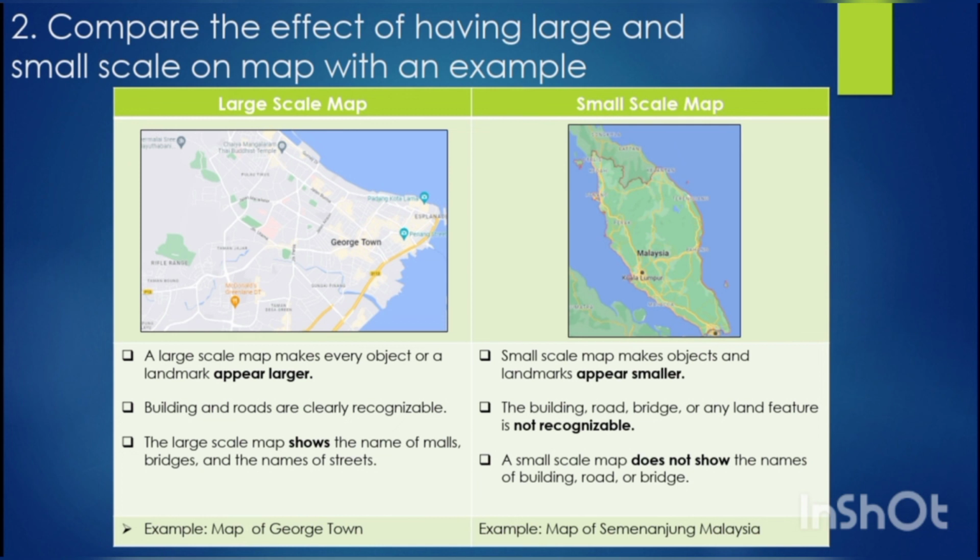Question 2. Compare the effect of having large and small scale on a map with an example. A large-scale map makes every object or landmark appear larger. Buildings and roads are clearly recognizable, and the large-scale map shows the names of malls, bridges, and streets. For example, a map of Georgetown. A small-scale map makes objects and landmarks appear smaller. The building, road, bridge, or any land feature is not recognizable. A small-scale map does not show the names of buildings, roads, or bridges. For example, a map of Semenanjung Malaysia.